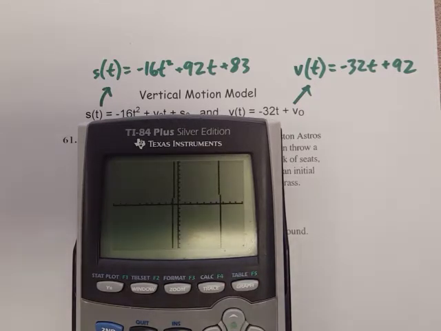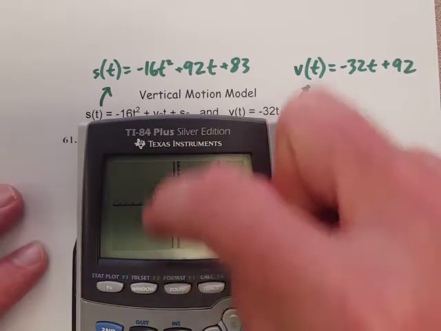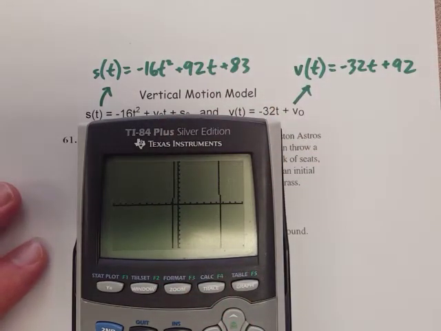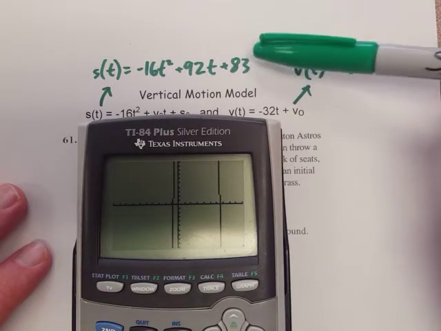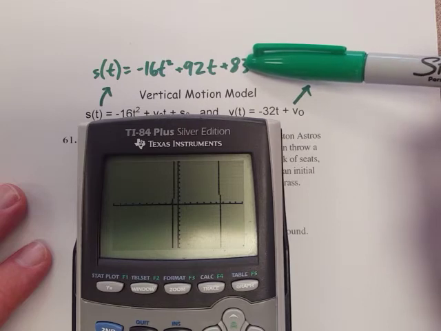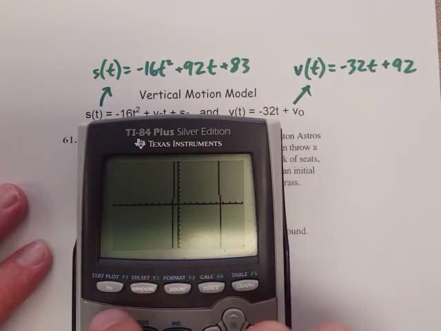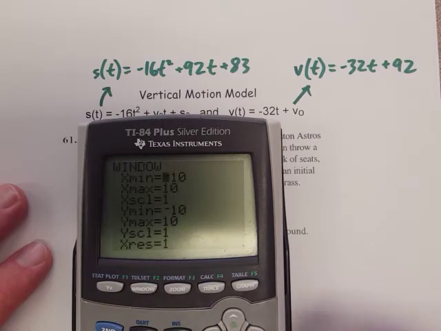Now if I'm in my standard zoom window, we're not going to see much on this graph. It looks like it's going really high up here, and so I need to adjust this window. I would adjust it by taking clues from this function here. So you see 83, that was the initial height that we went from. So we're going to go to window and change the y max to at least 83.